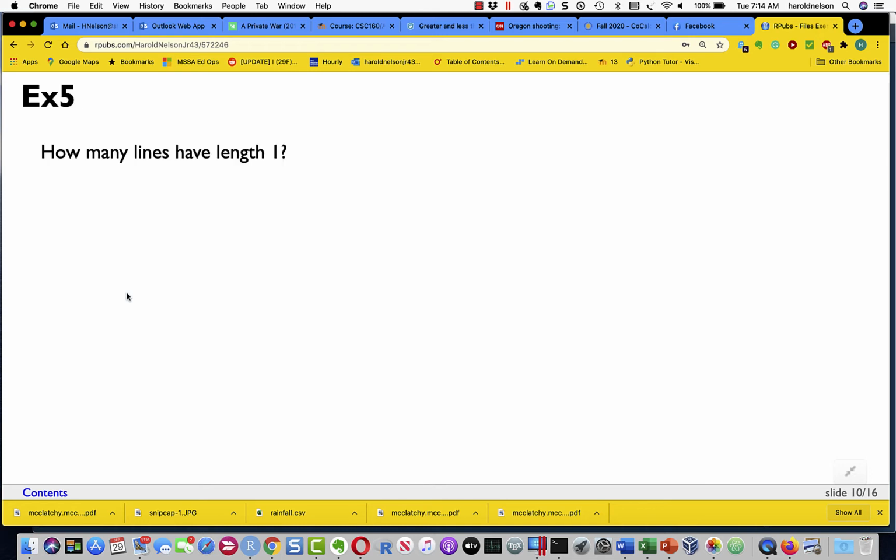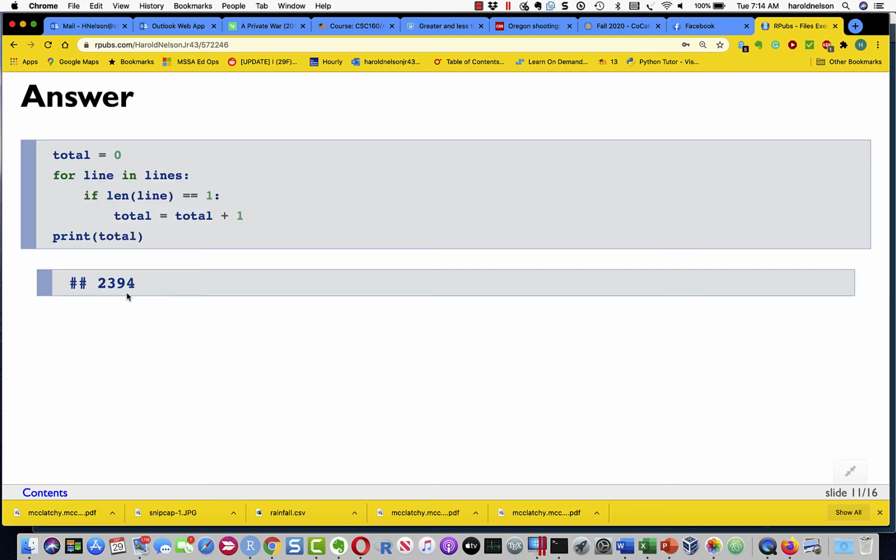How many lines have length 1? Do your work, it's a minor modification of the previous code, and after you're done, come back here. Okay, you're back. I assume you've done your work. Again, the code looks exactly the same. The only difference is that we're adding 1 to total if the length of the line is equal to 1. And we print the total when we're done. 2,394 lines have length 1. That's not a very long line.